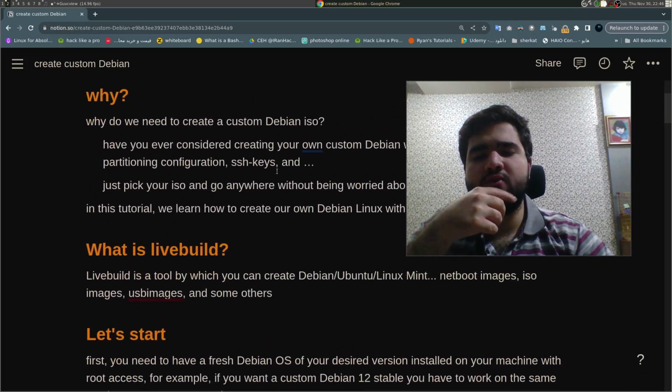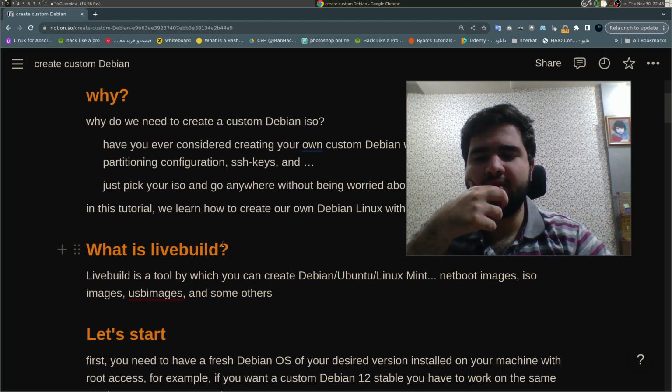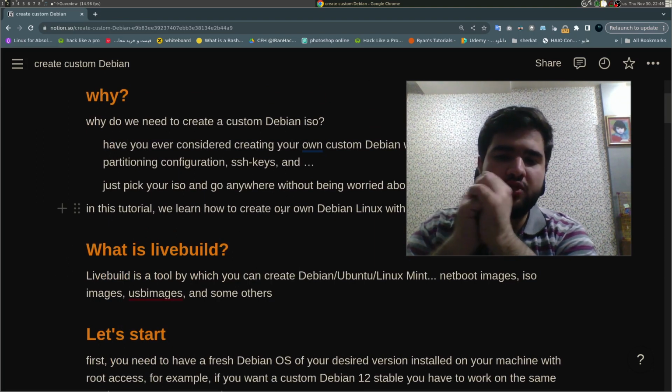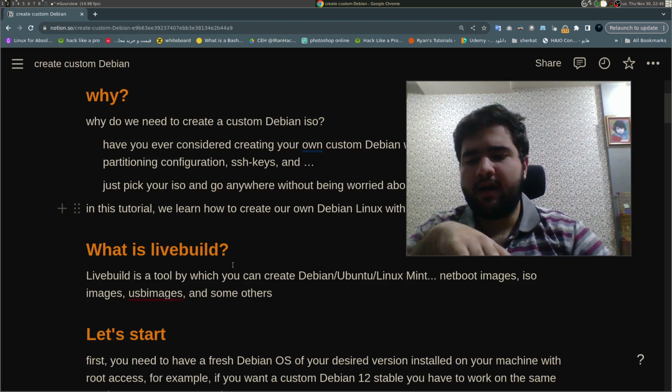We're going to use live build in this tutorial. Live build is a tool by which you can create Debian, Ubuntu, and maybe Mint Linux netboot images, USB images, and some other kinds of images.